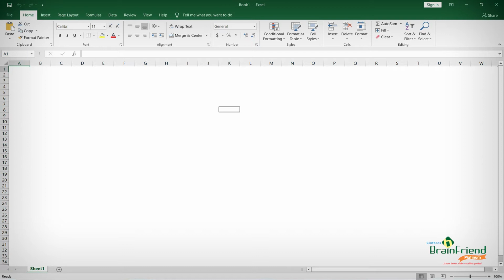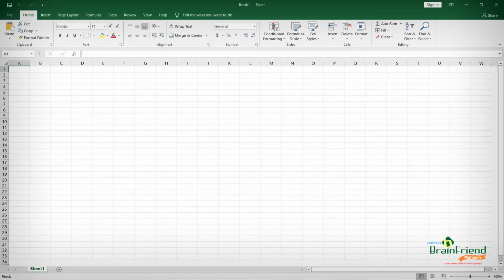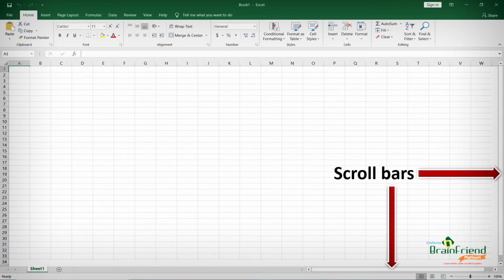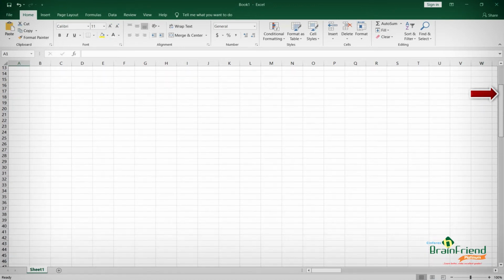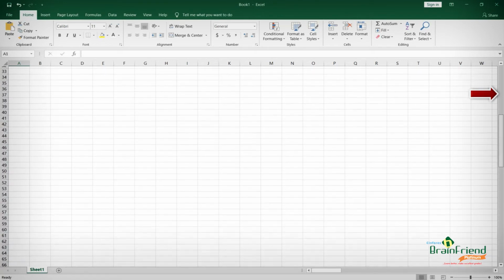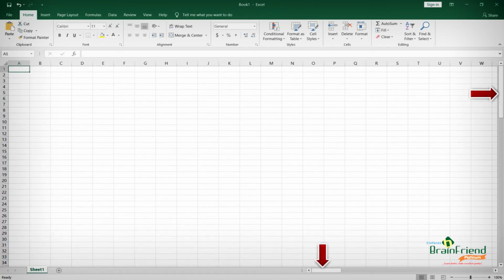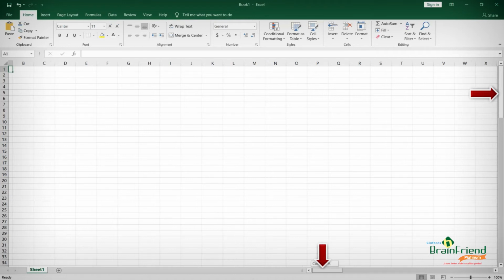And more cells can be seen by moving the scroll bars. There are two scroll bars, the vertical scroll bar and the horizontal scroll bar. The vertical scroll bar can be moved up and down, while the horizontal scroll bar can be moved from left to right.